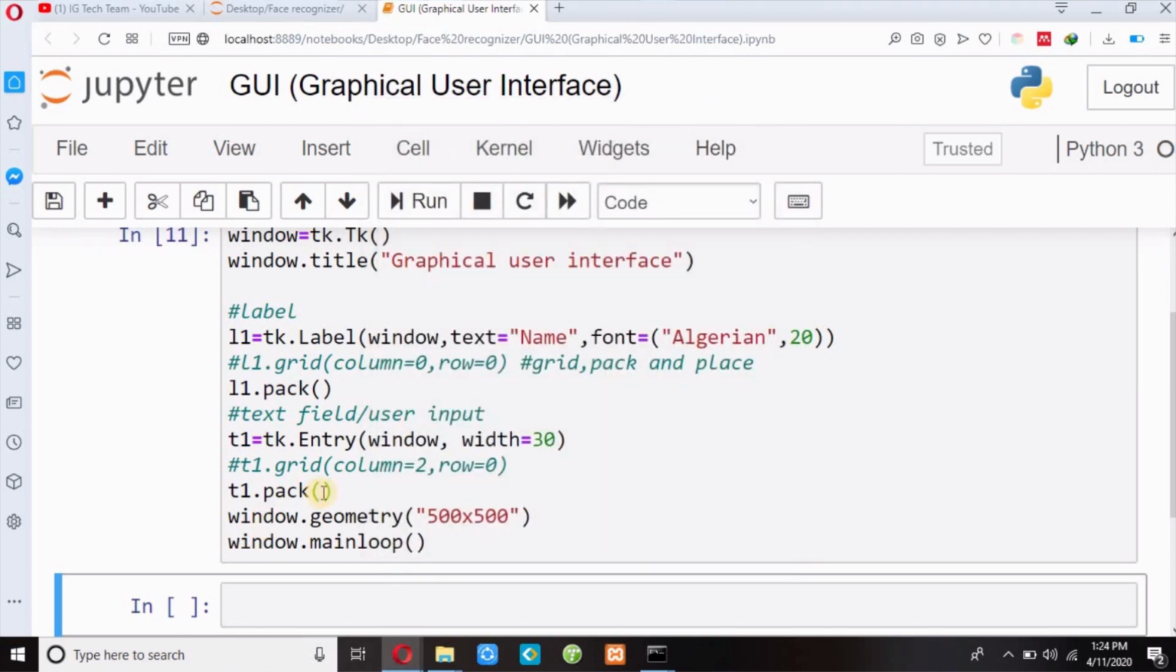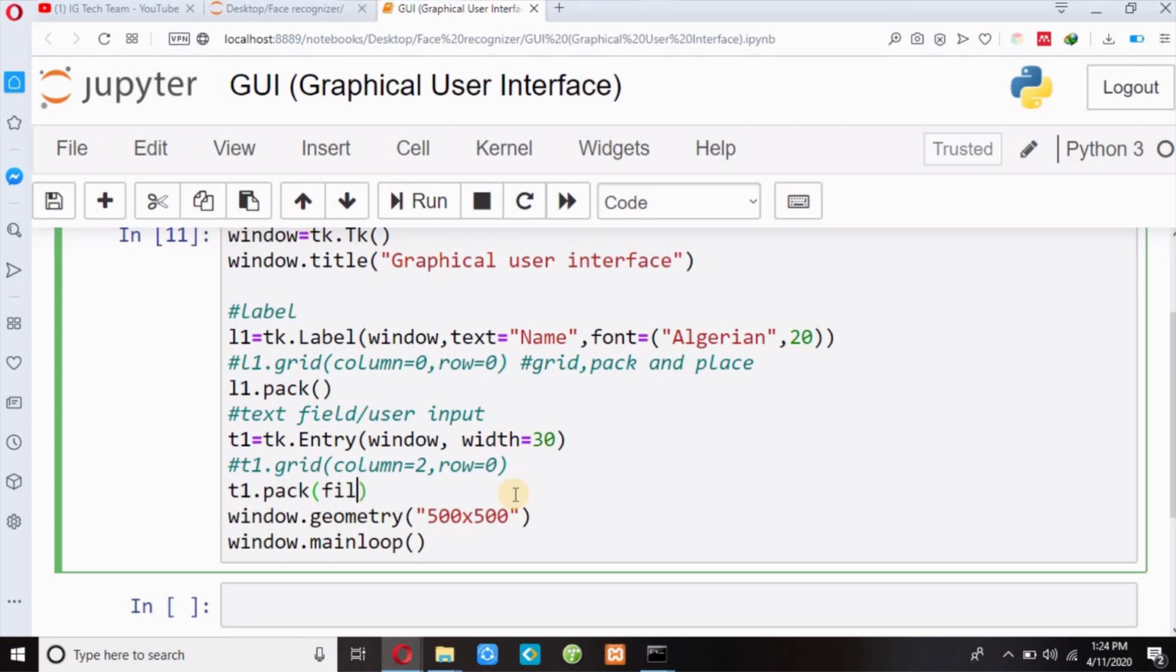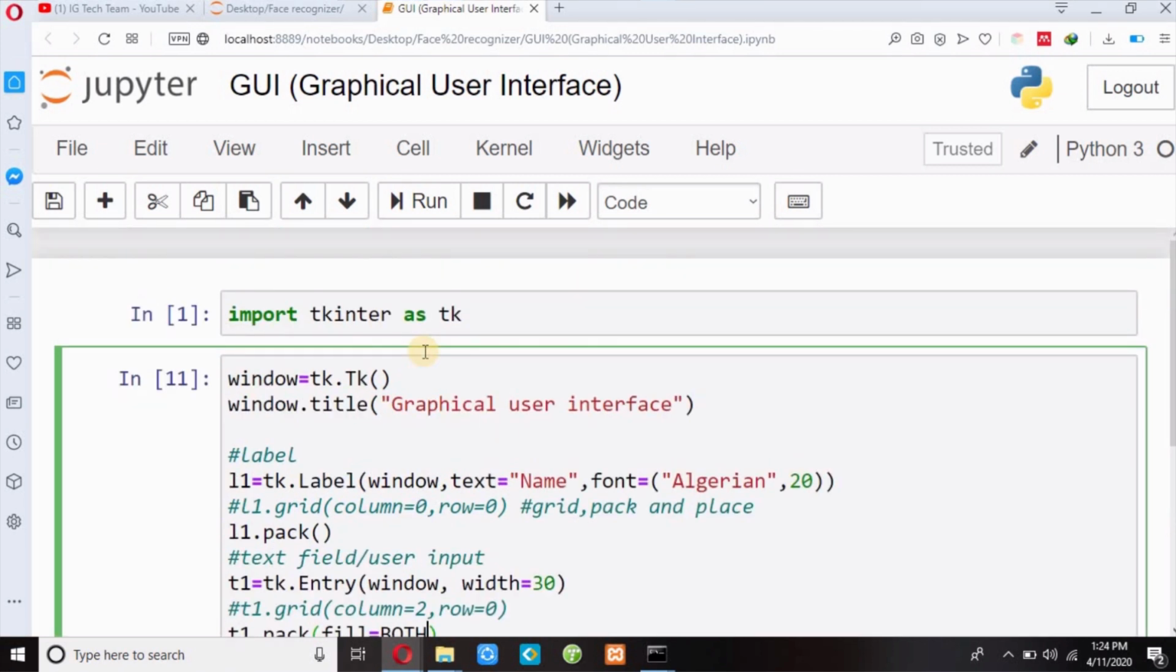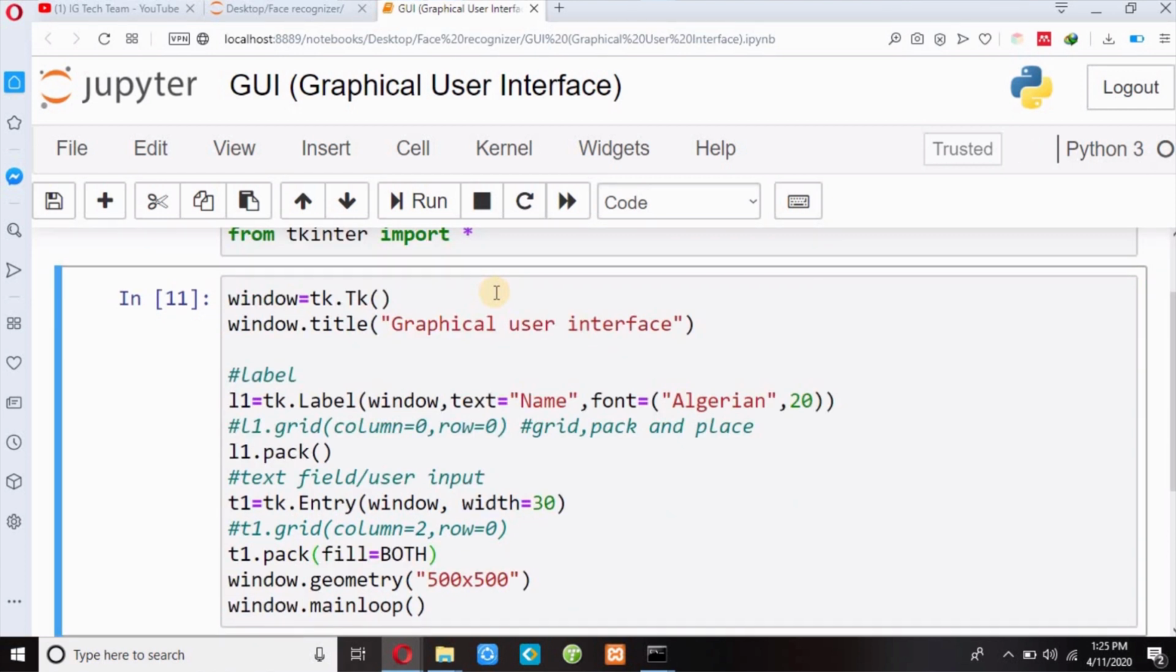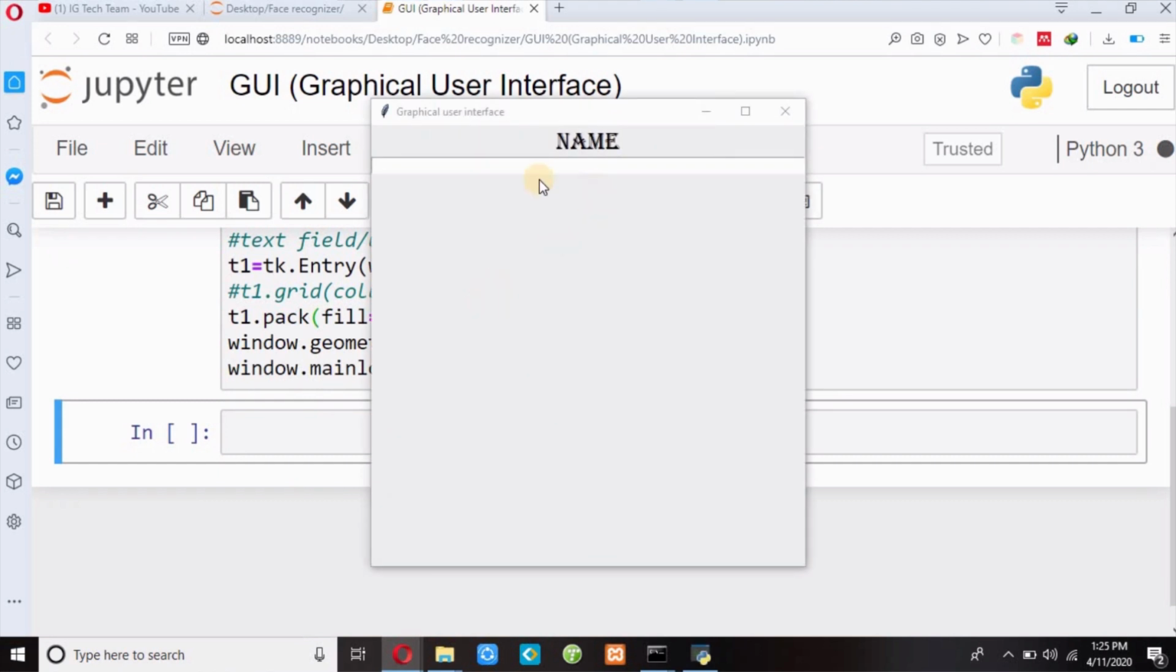And if I write fill equals both, to define both I have to write here from tkinter import star, and then press Shift Enter and then again Shift Enter. Okay, you can see here fill equals both means the text field expands to both sides. So this is how the pack method works. And then what is the place method?